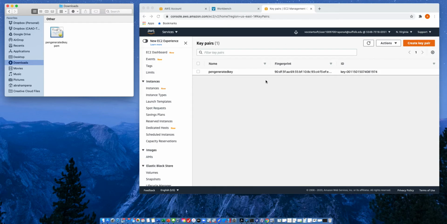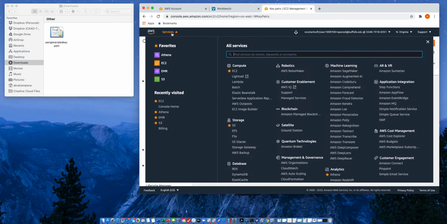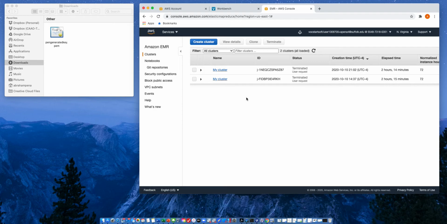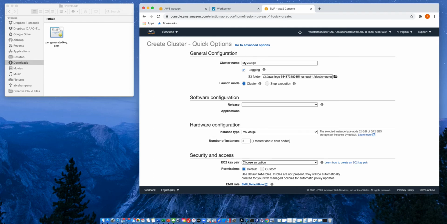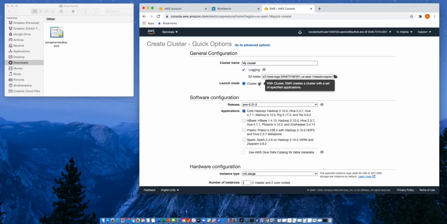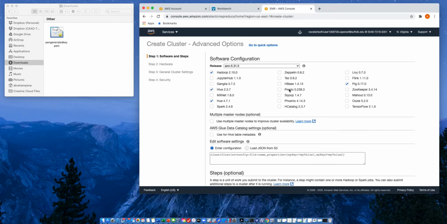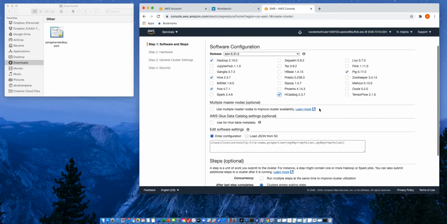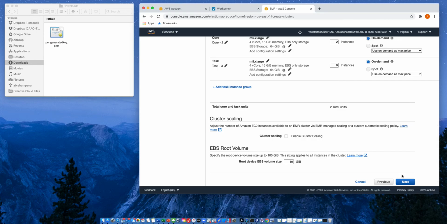Now that the key pair has been created, you want to go back to services and click on EMR. The EMR is going to allow you to spin up the cluster. That's the very first thing you want to do. I've already done 2 of them in the past. You want to create the cluster. You can leave a lot of this standard, but you do want to go to the advanced options and select HCatalog, since that's something you'll be using in one of the steps. So you'll click HCatalog, scroll down, and click next.